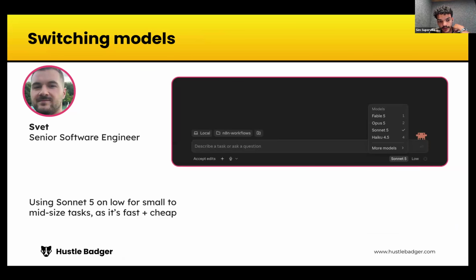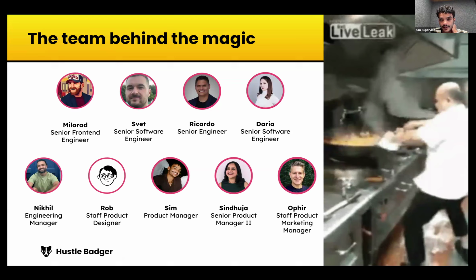The models point is just, you don't always need to use the most powerful model when using the MCP. It does also work with Sonnet depending on the size of the task. And so yeah, it's pretty token friendly in that sense.